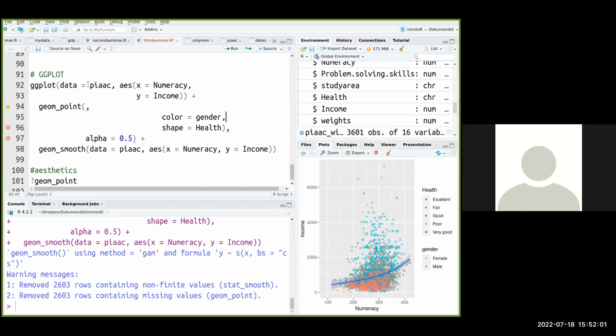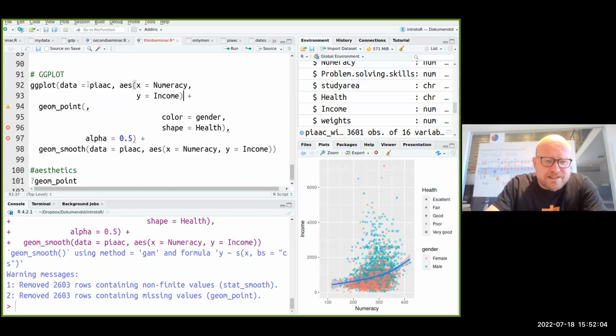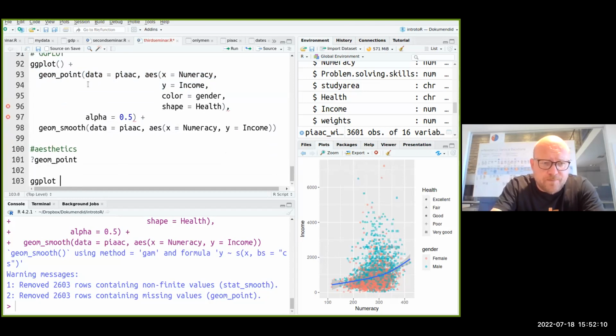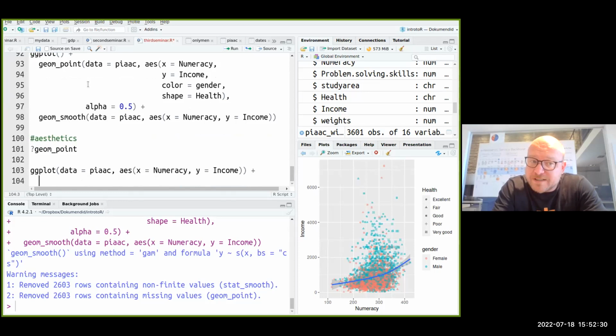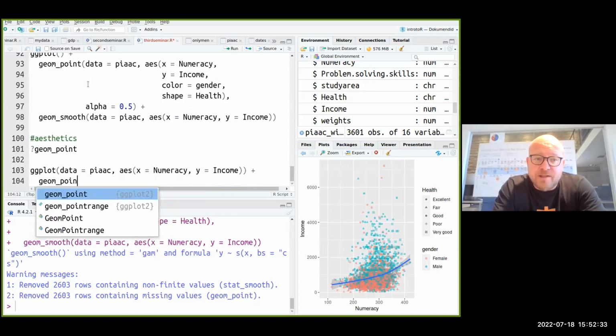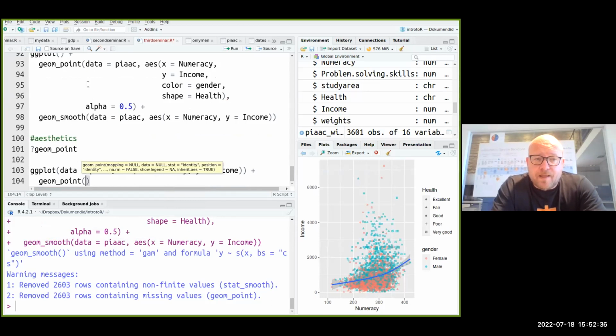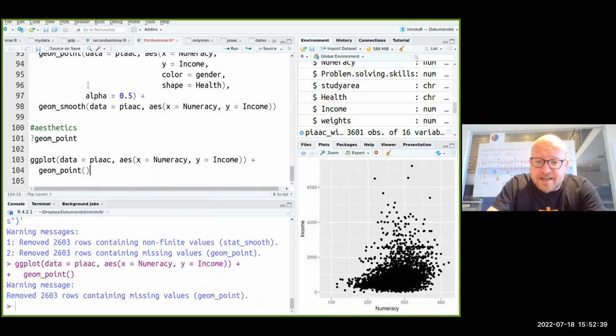Let me just write it again. So again, ggplot, data is peak, aes, x is numeracy, y is income. This means that if it is in this ggplot call, every aesthetic below it has these as default, but you can overwrite them. Plus geom point, let's say just geom point. Now let's add plus geom smooth.